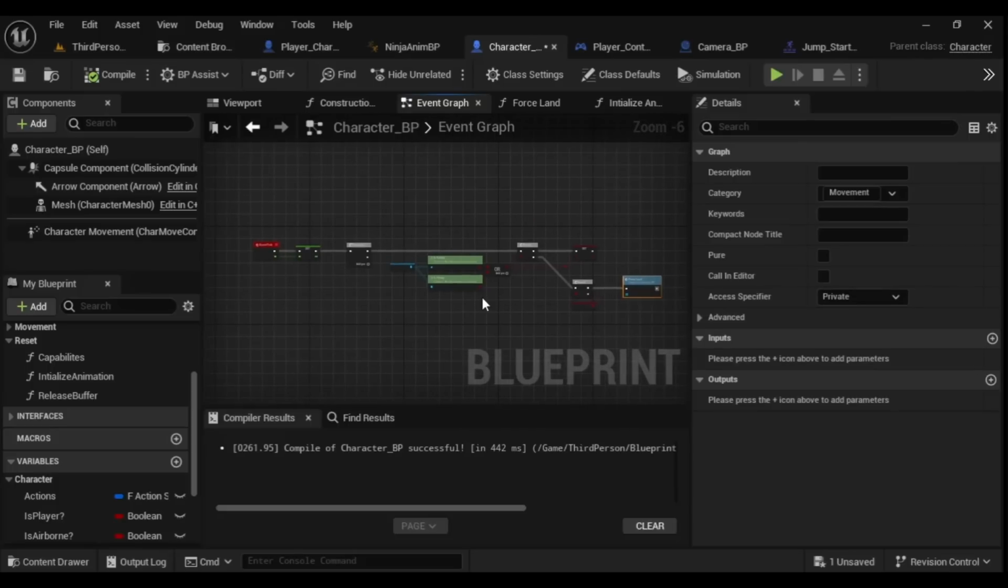So the logic ensures that the is airborne variable accurately reflects whether the character is currently considered airborne by the movement component, and takes steps to finalize the landing process whenever the character returns to the ground.